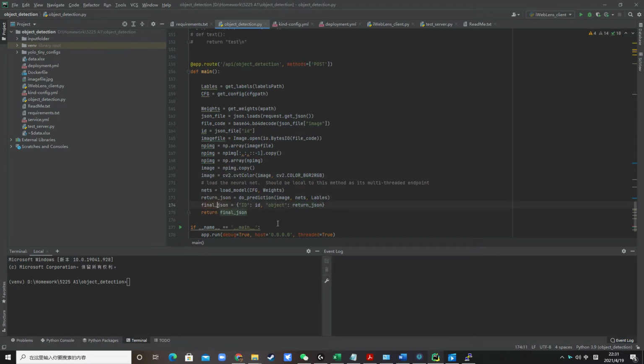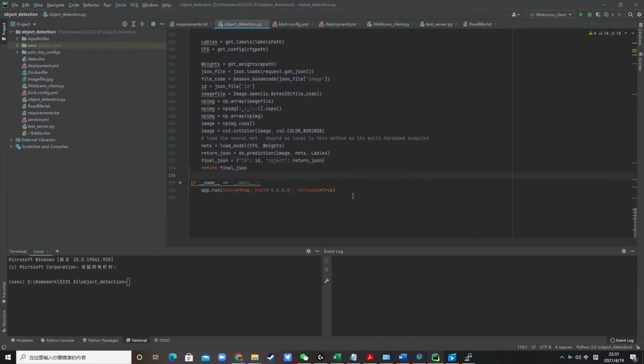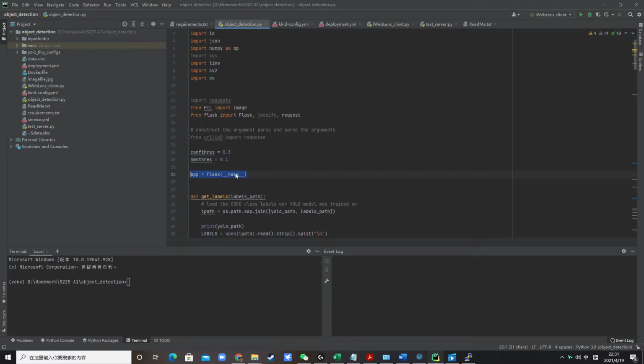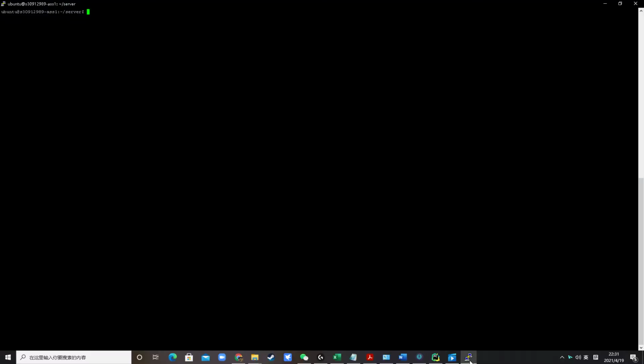So for the final JSON, which is a JSON file, the ID key means the ID value here, and the object key is the return list value. So we return this final JSON, and we use F1 to run our application. So this is initialized here. And this is all for the web service.